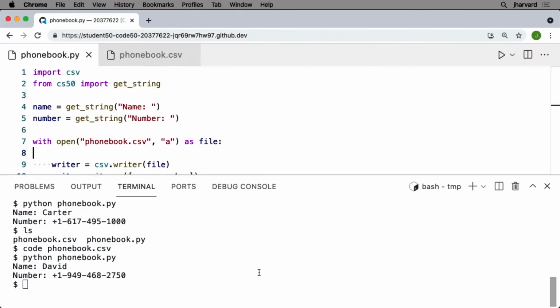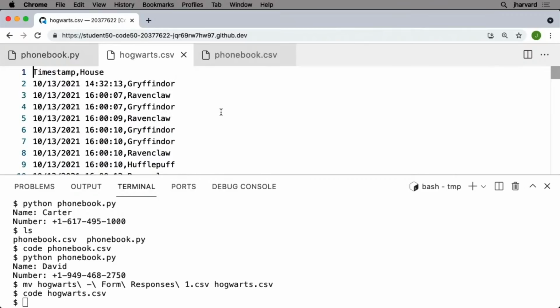And I'm going to shorten its name just so it's a little easier to read. I'm going to rename this using the mv command to just hogwarts.csv. And then we can see in the file that there are 2 columns, timestamp and house, where you have a whole bunch of timestamps when people filled out the form, someone very early in class, and then everyone else just a moment ago. And the second value after each comma is the name of the house.